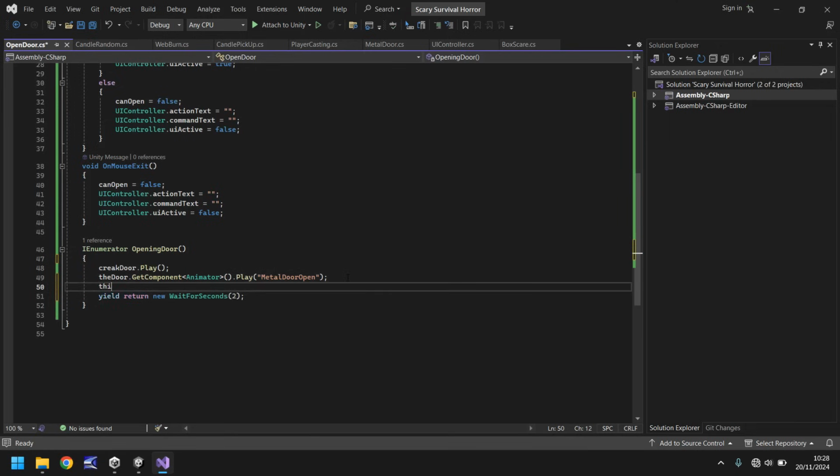So we can say this.gameObject.GetComponent, in angle brackets BoxCollider, open close bracket, .enabled = false, and save. The reason we do that is simply because we don't want to keep trying to open a door over and over and over. So there we go. We now have that door.